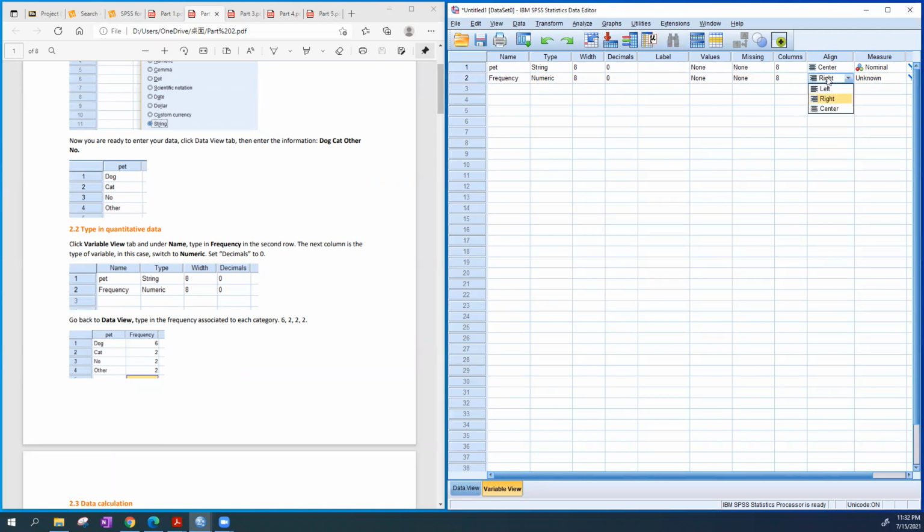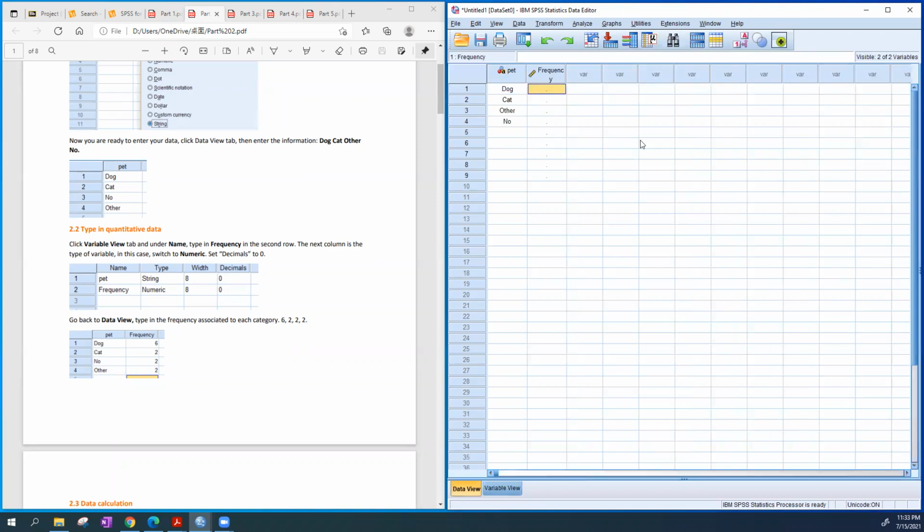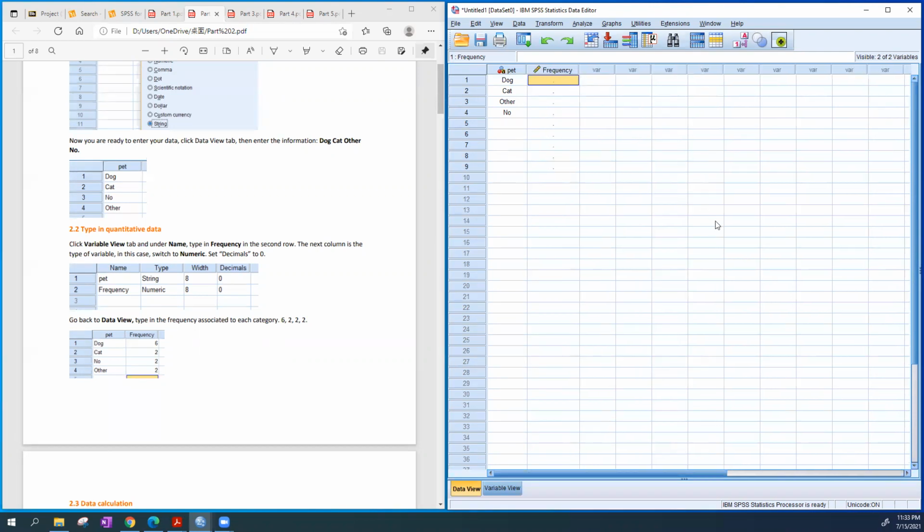And then align at the center. We can go back to type in the frequency. So we have 6, 2, 2, 2. So that's the frequency column, or we say type in quantitative data.